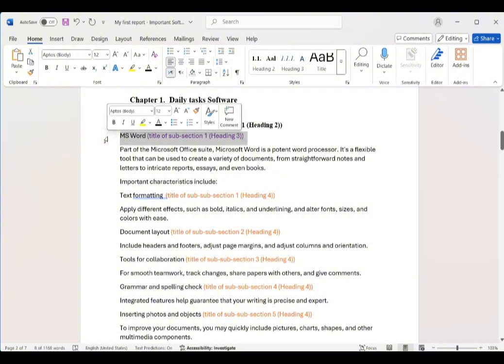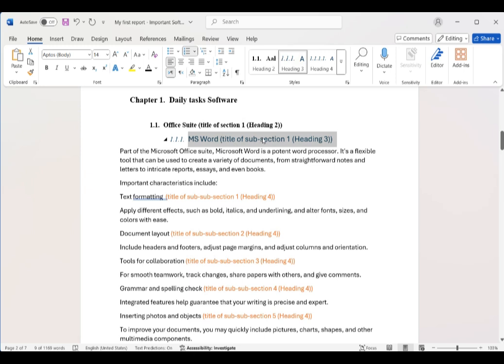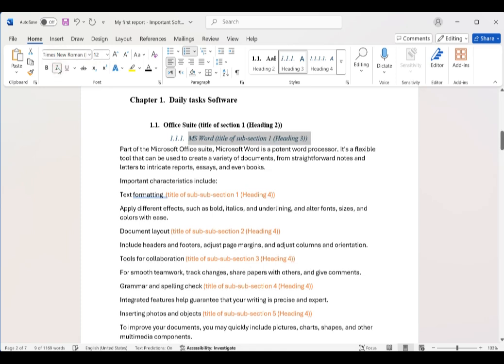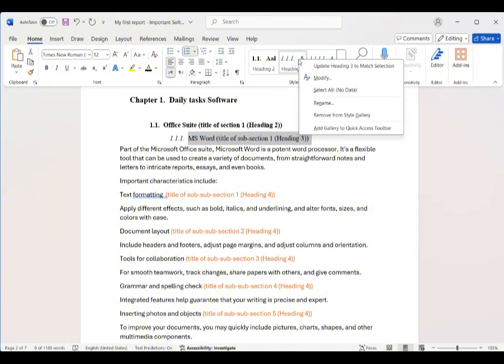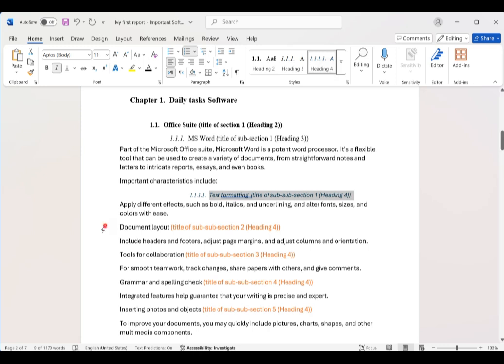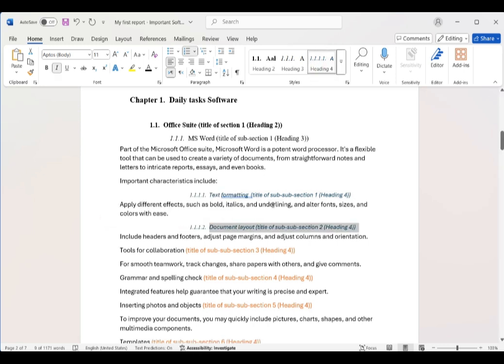For this title of subsection, it will be heading 3. So we'll see here that we have the numbers, and for the style, for example, let's say it will be 12 Times New Roman, or no, not italic, and black color. Then right click on heading 3 and select update heading 3 to match the selection. We'll also change this title, text formatting, as heading 4, then this one heading 4, and we will remove the extra text from each title.